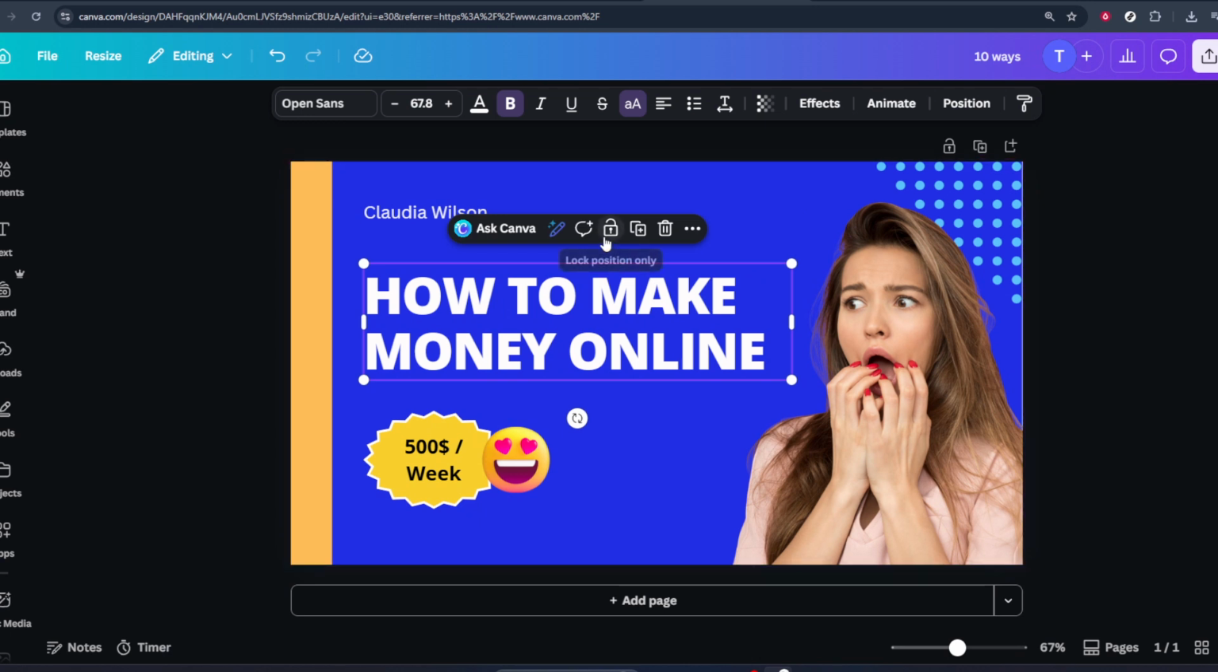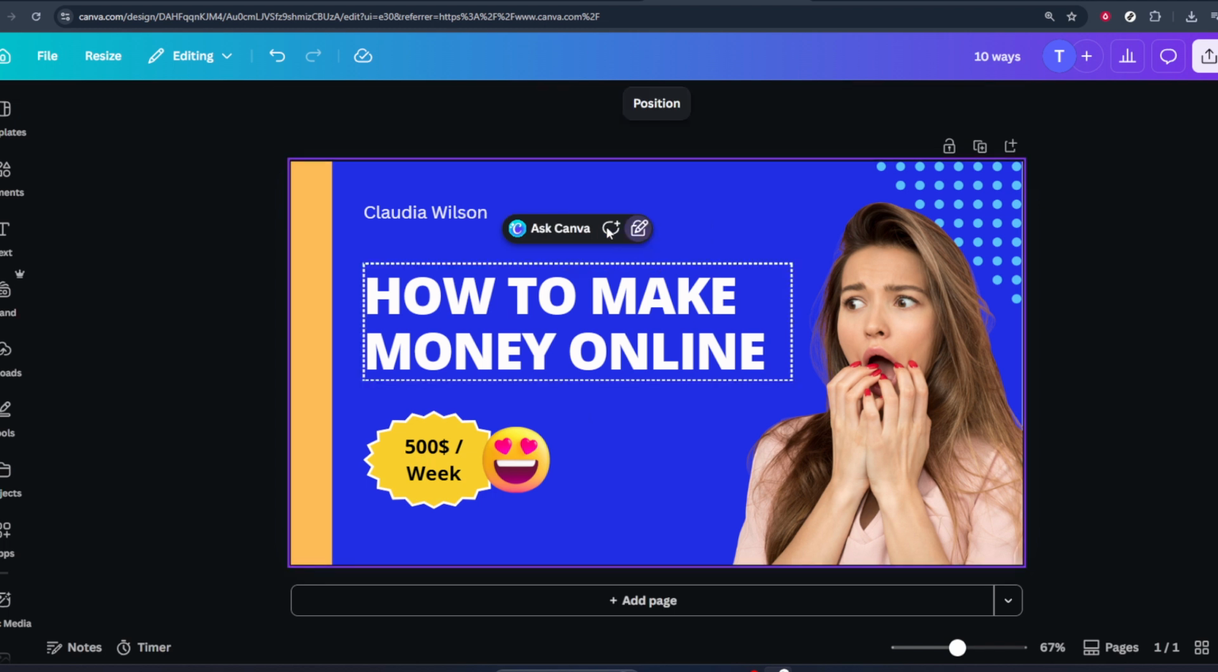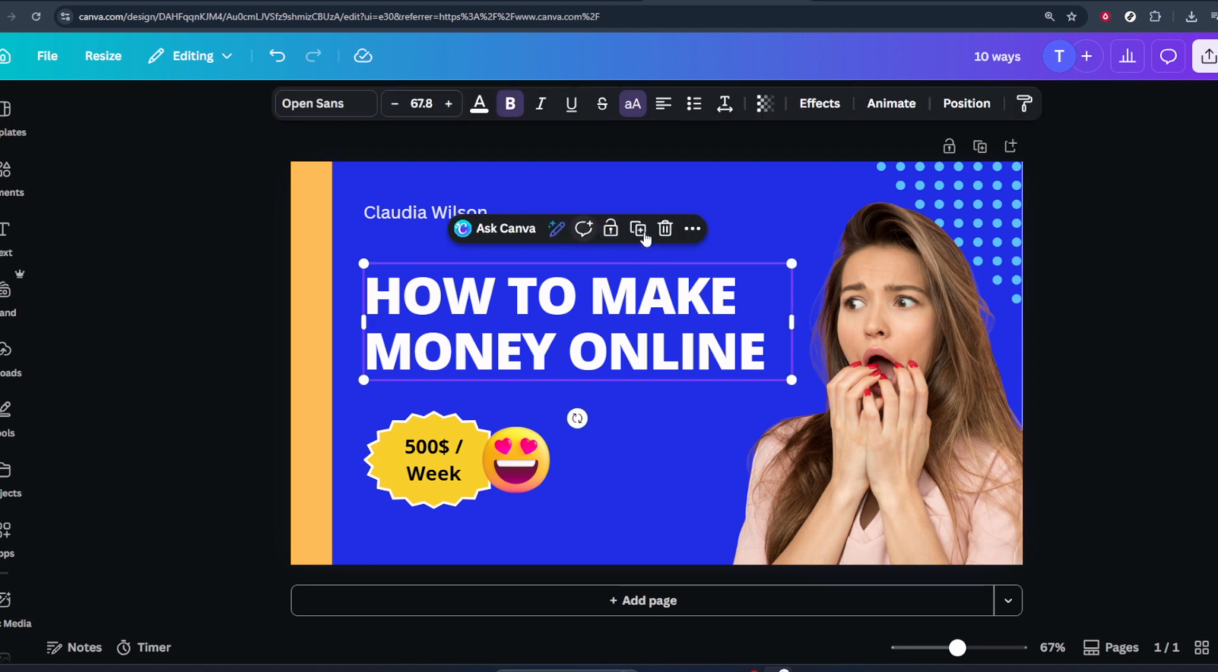First, make sure you're on your Canva design and that you can see the element you want to lock. This could be anything: a photo, a text box, a shape, an icon, or even a group of elements. To select it, simply click once on the element. When it's selected, you'll see a bounding box or outline appear around it, which means it's ready for editing. Now that it's selected, you can lock it in one of two easy ways.